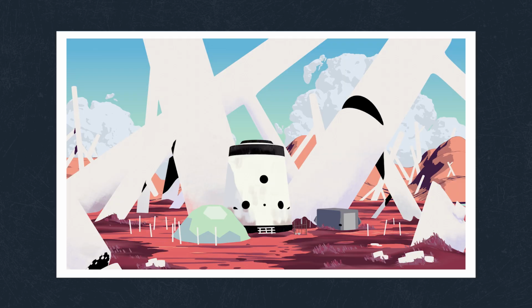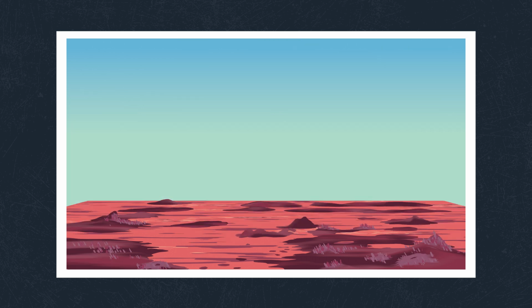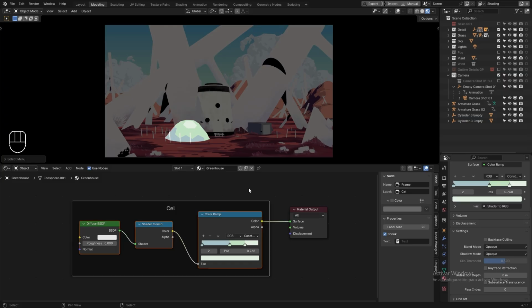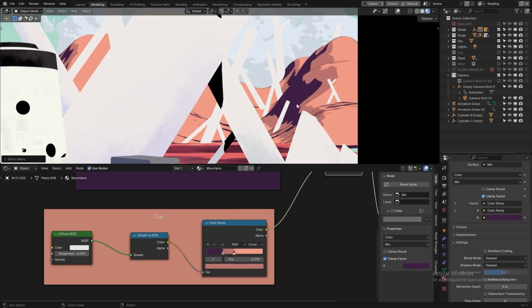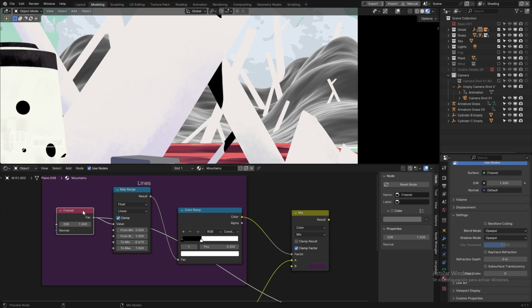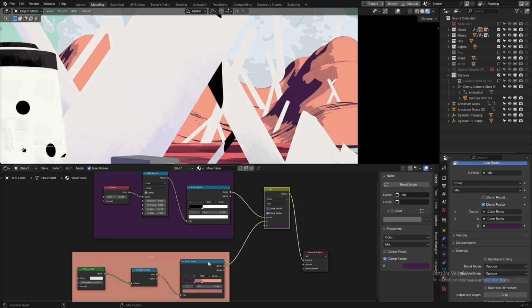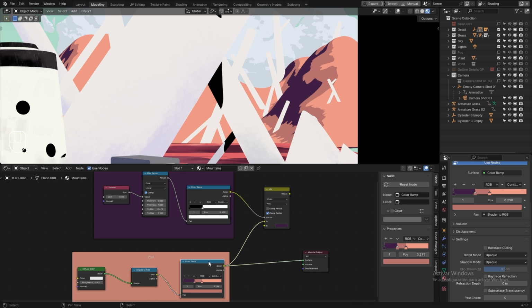For this project, I used 3 different kinds of textures: procedural textures, cell shading, and hand-painted textures. The cell shading was created using a simple node setup. I used a Diffuse BSDF node, a Shader to RGB node, and a Color Ramp node set to constant. To add more detail and extra lines to the mountains, I incorporated a Fresnel node, a Map Range node, and another Color Ramp node. Here you can see the comparison with and without the Fresnel node.